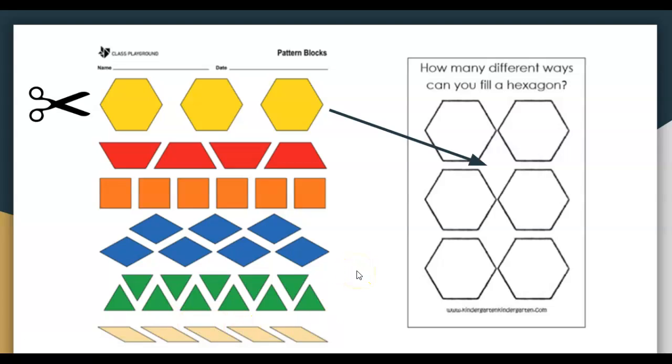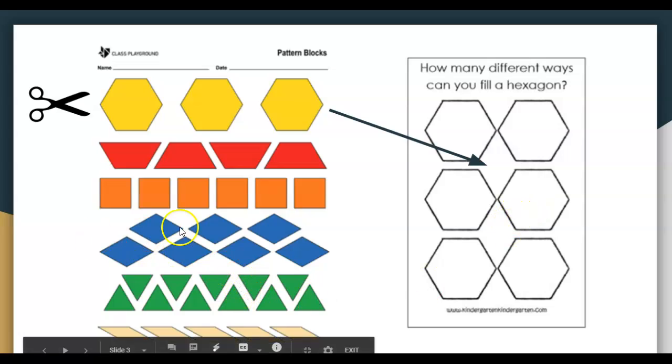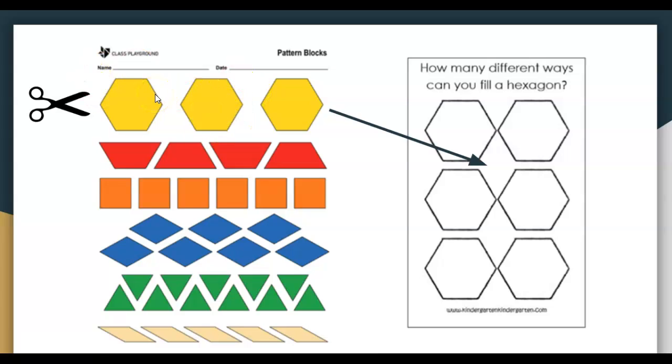And what you're going to be doing is using those to make hexagons in different ways. My recommendation is not to take all three of these hexagons to fill them, but see if you can find different ways to fill it with the other shapes. You probably will not be able to use the squares or the narrow rhombuses. They don't really work for this task. But your triangles, rhombuses, trapezoids, and hexagons will work. So see if you can find 6 different ways to make a hexagon with these.